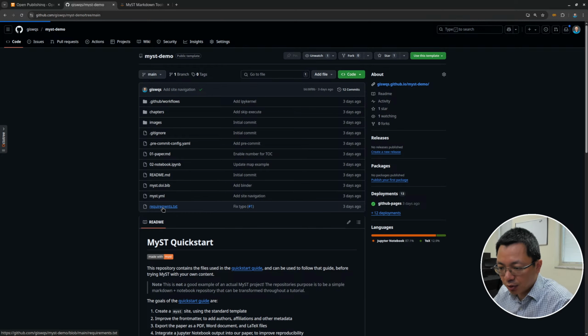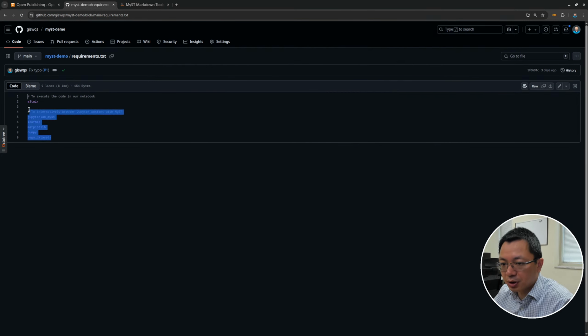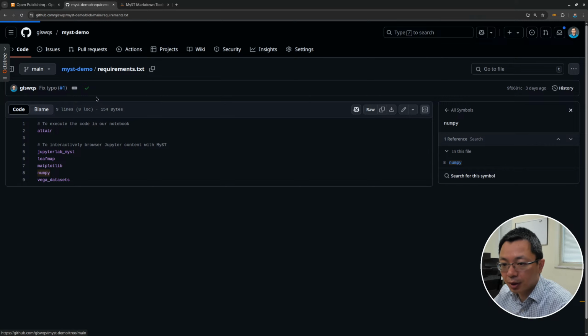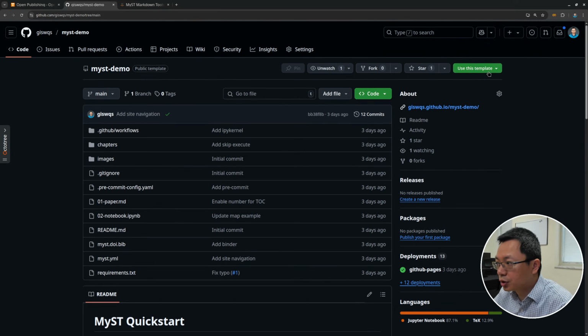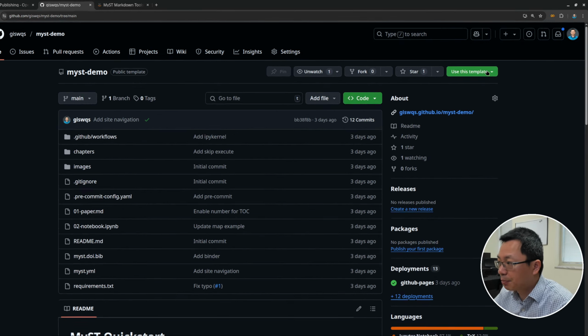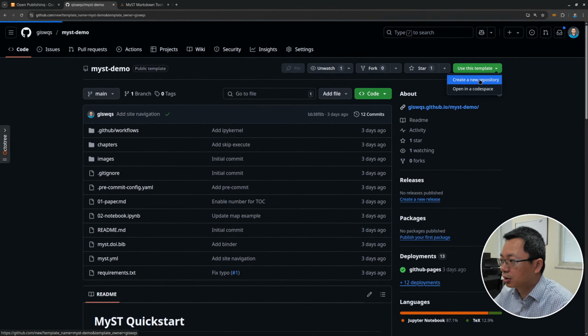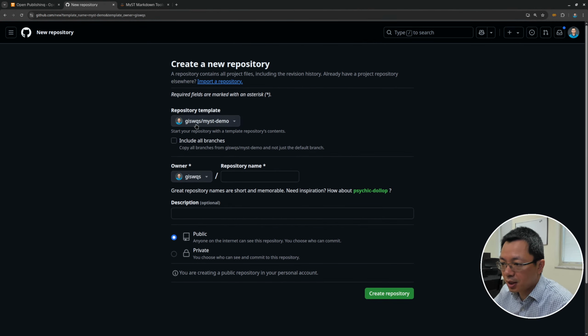Also, if you use any notebook that uses any particular libraries, you can add the libraries directly within here. Let me zoom in a little bit so you can see it better. What you need to do is click here, upper right corner, use this template, and then create a new repository. From here, you need to give a repository name.